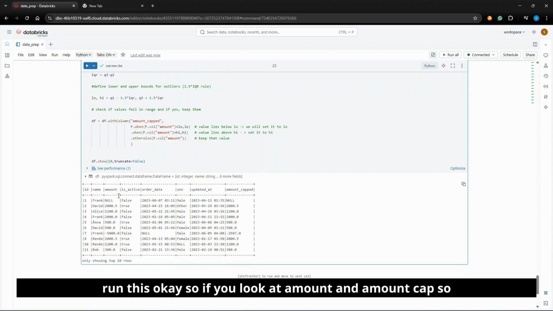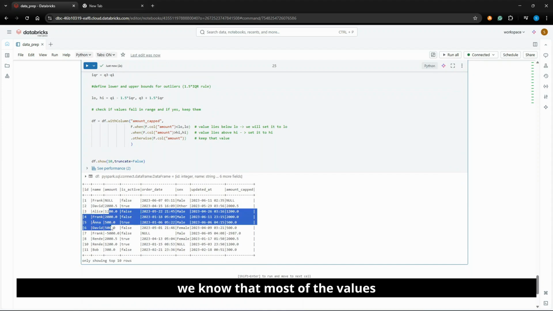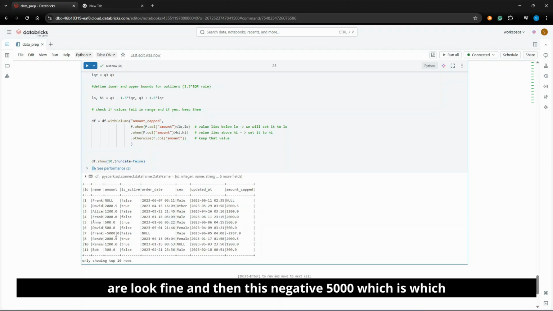If you look at amount and amount_kept, we know that most of the values look fine. And this negative 5,000, which of course looks odd, has been changed to negative 2987. Why? Because this is below the lower value, and we don't need it because it's an outlier. So we keep it at the lo value, which is negative 2987. That's what's happening here.